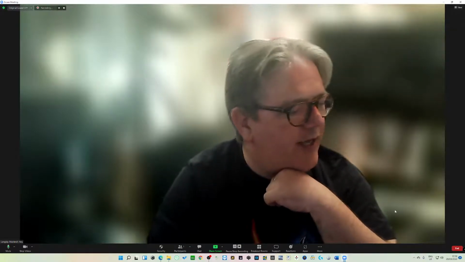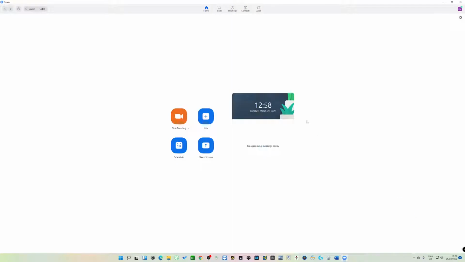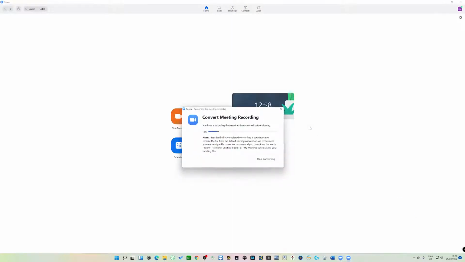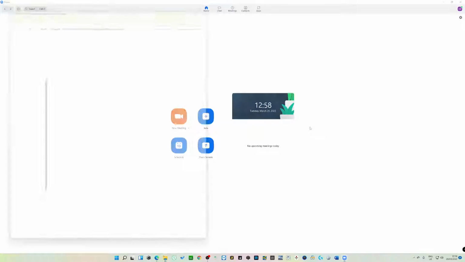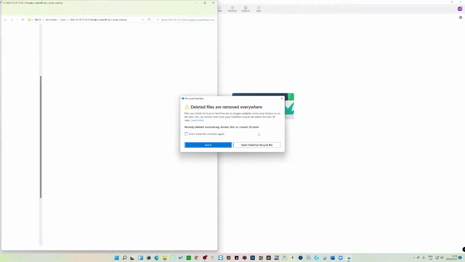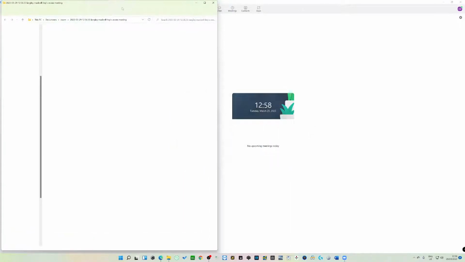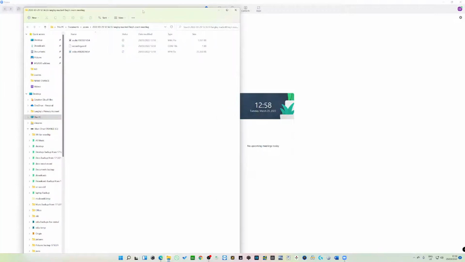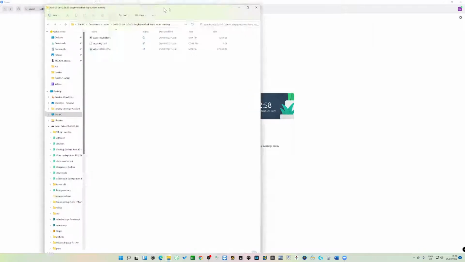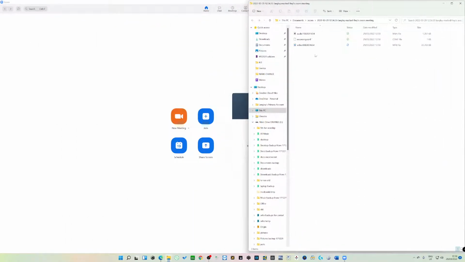But there we are. We're just going to end that recording, end meeting for all, and then the meeting will convert itself. If you don't want that to happen, you say stop converting. It's not the end of the world because you can go back to the Zoom folder, which will pop up in a second here. There we go. And after it's just taken a little while, there we are. It's now showing me the Zoom meeting folder.